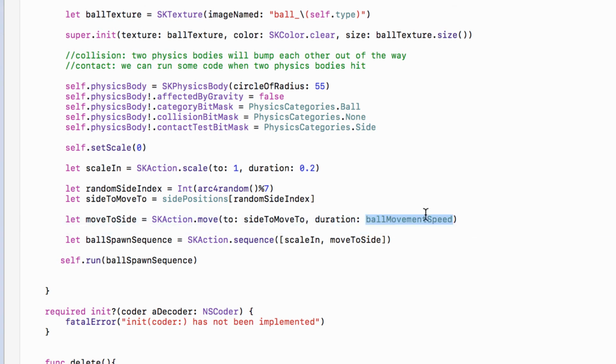So now all we have to do is change the value of ballMovementSpeed to change how long the ball will take to get to a side. We have given ballMovementSpeed a starting value of 2, so at the start of the game each new ball will take 2 seconds to reach a side. We'll be updating this variable throughout the game so the ball gets faster.